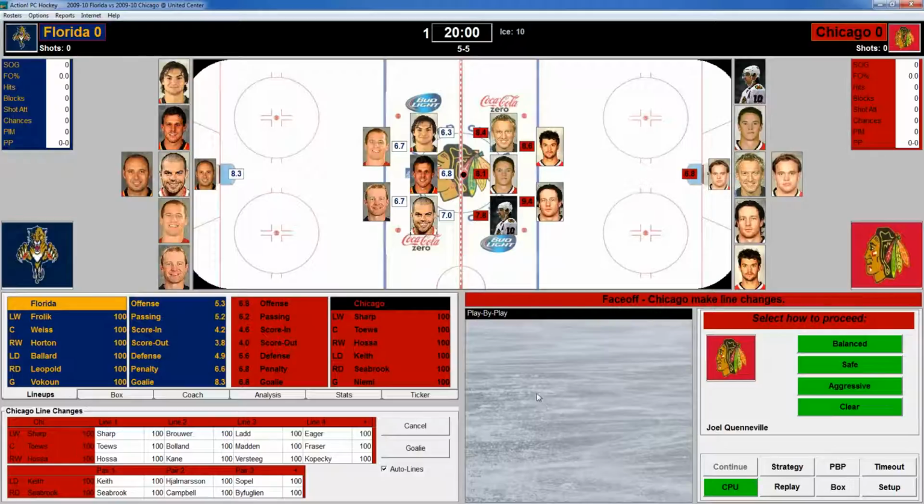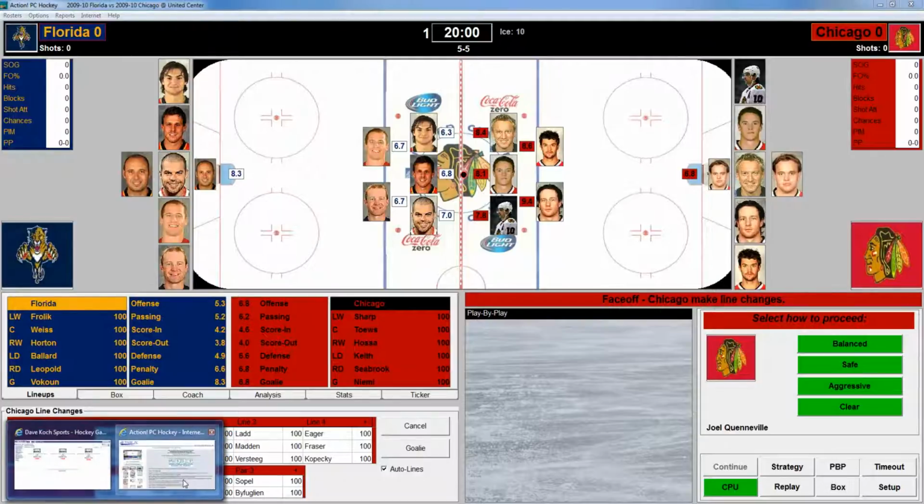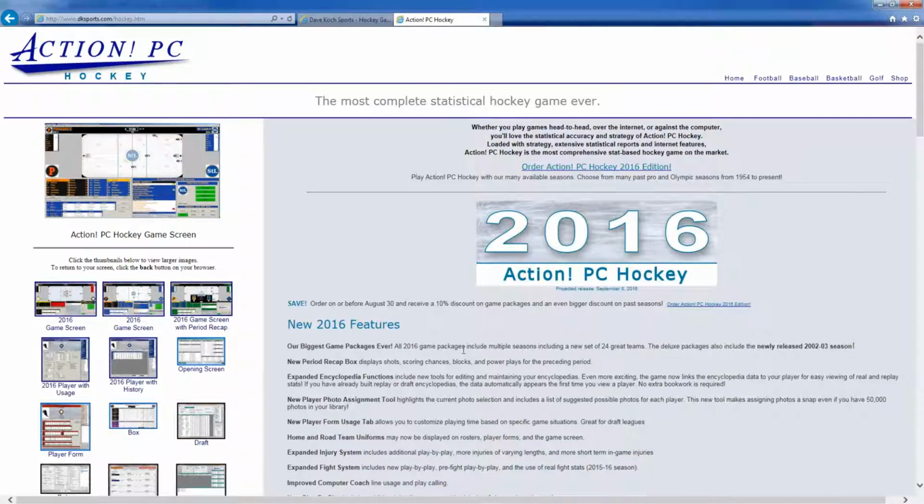Jester. As you can see, we are looking at Action PC Hockey. This is the 2015 edition of the game. Actually, we're going to be replaying a game from 2009-2010, but this is the 2015 edition, and this is kind of why I'm bringing this to you today, is because they have announced that they are releasing the 2016 edition of Action PC Hockey.